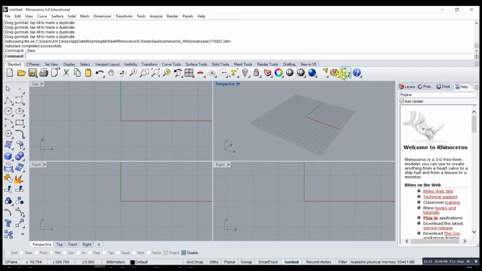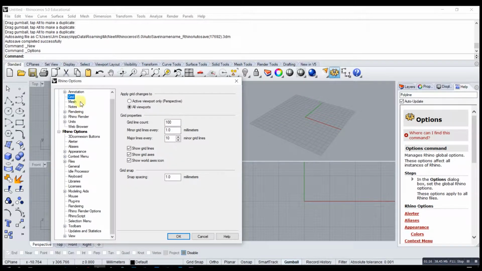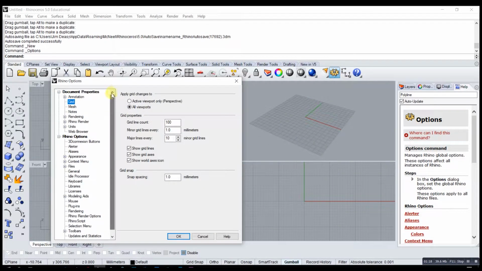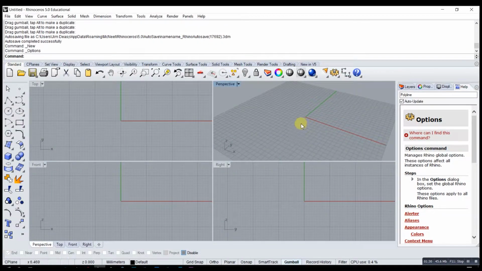If you want to change the size of that grid, you can go up here to the options button I mentioned in the very first video, and you can go to grid. It's underneath annotation, and then you can change that from 100 millimeters to something else, like say 200, and just double the size of it. The bigger the grid, the bigger object you can work on. So navigating in 3D space in Rhino is not hard, but there are some tricks to it.